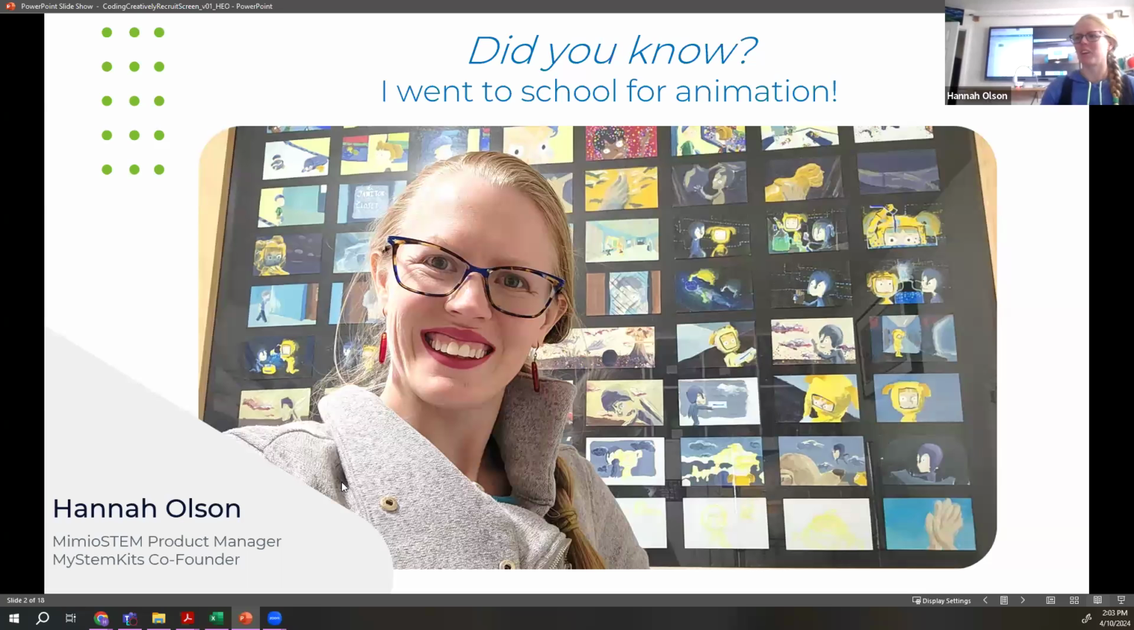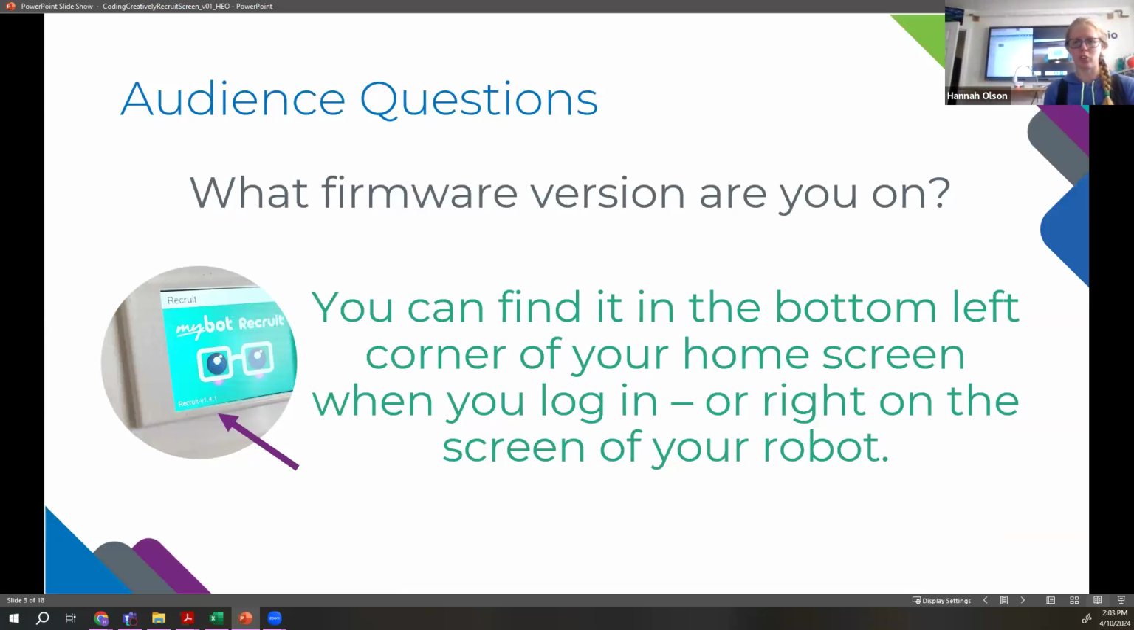Today I'm going to share some of the things that I learned in creating personality in animation and apply it to different ways you could do activities with your MyBot Recruit and really optimize the screen to help create that personality.